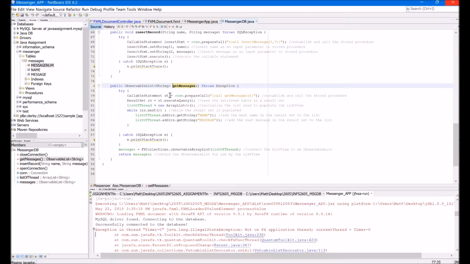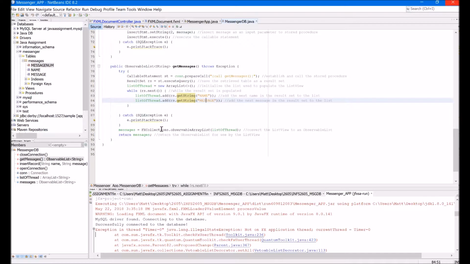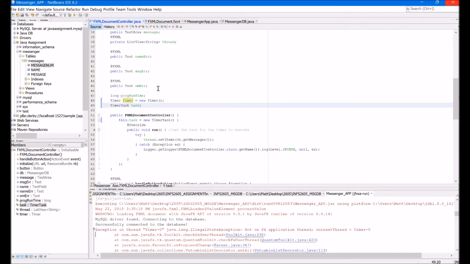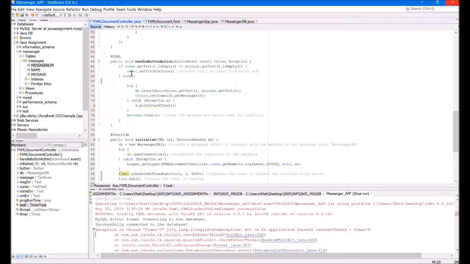Basically, we've had our callable statement to use the get messages method, which is defined in the database, and it uses a list thread to turn the strings which are in the name and message tables into a list, and then we've turned that list into an observable list. The reason we've used an observable list is because observable lists update themselves whenever any changes are made to the database.